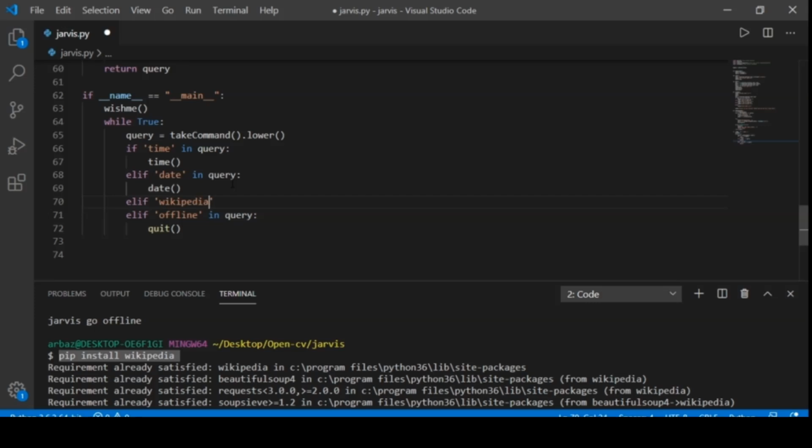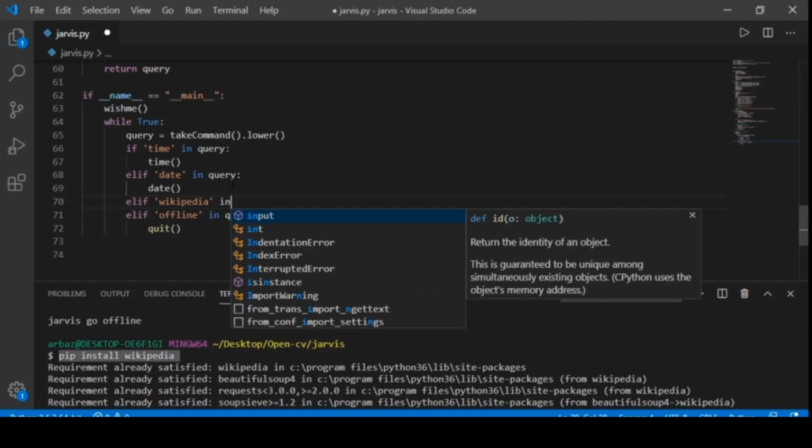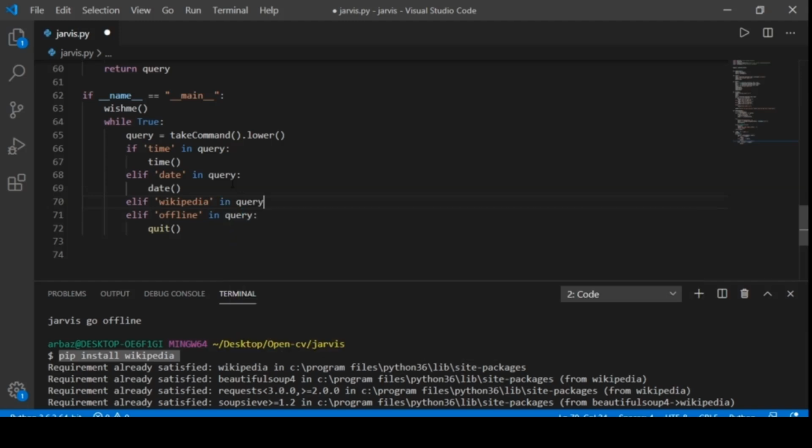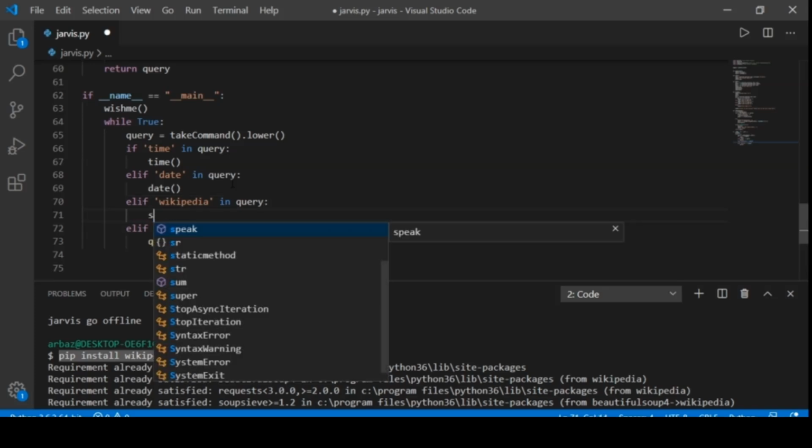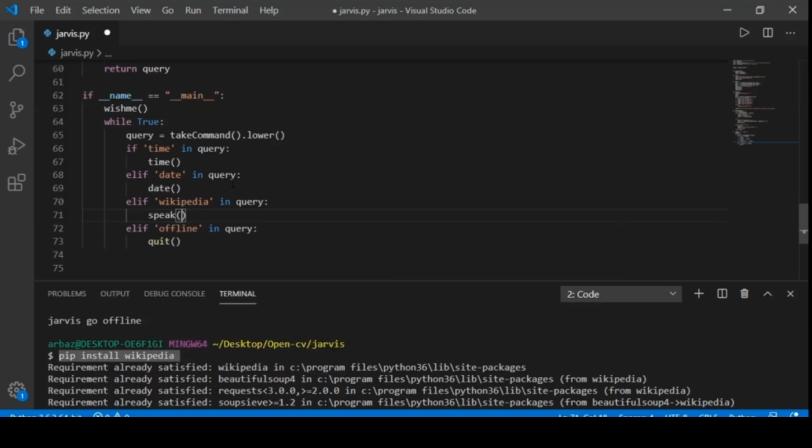So we will add Wikipedia here and we will do in query. So it will check the query for this string in it. After that, we will call the speak function which we created, and we want our AI assistant to speak that it is searching.